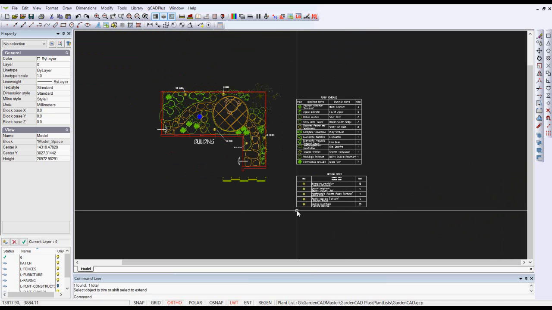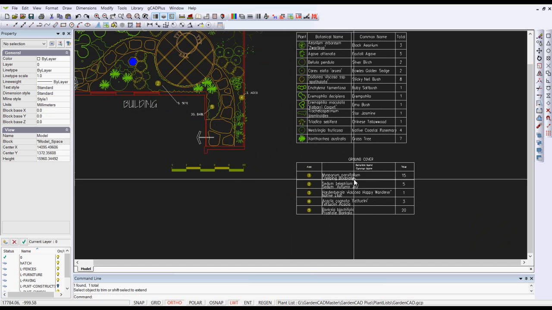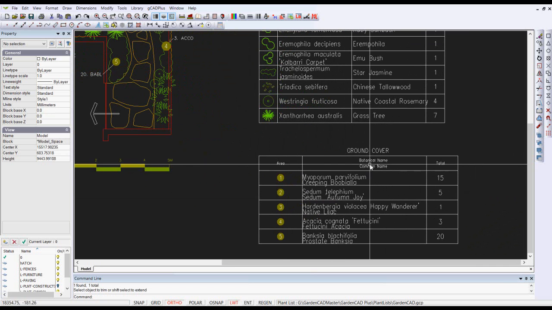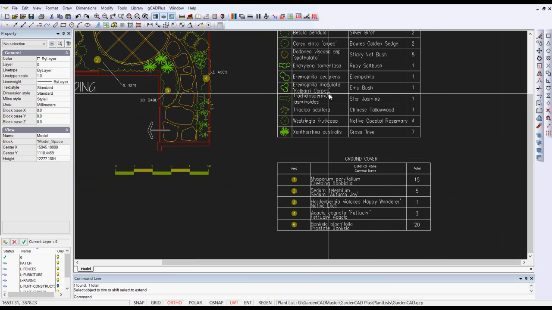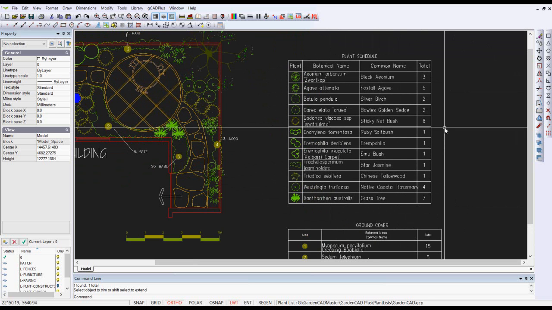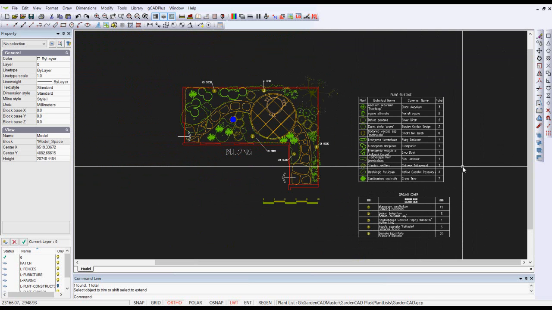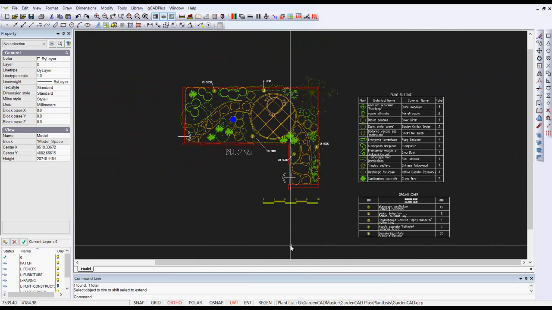So you can print off the drawing. We will work on this routine to try and get it to match. You'll notice that we're putting here the botanical name on top of the common name. We'll change it in the next release of gCADPlus so that we get 2 columns, a botanical name column and a common name column. But I hope you can see that generating plant schedules and ground cover schedules is quite straightforward and saves a great deal of time.